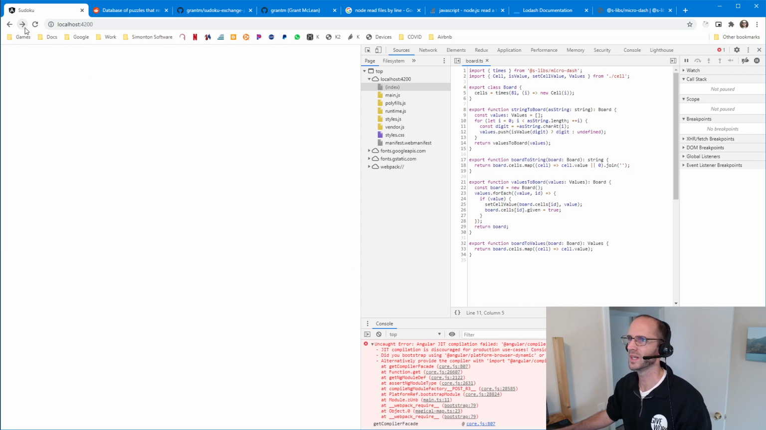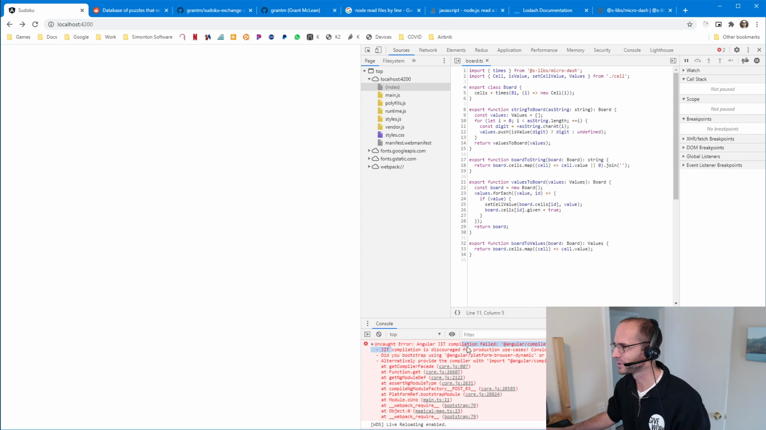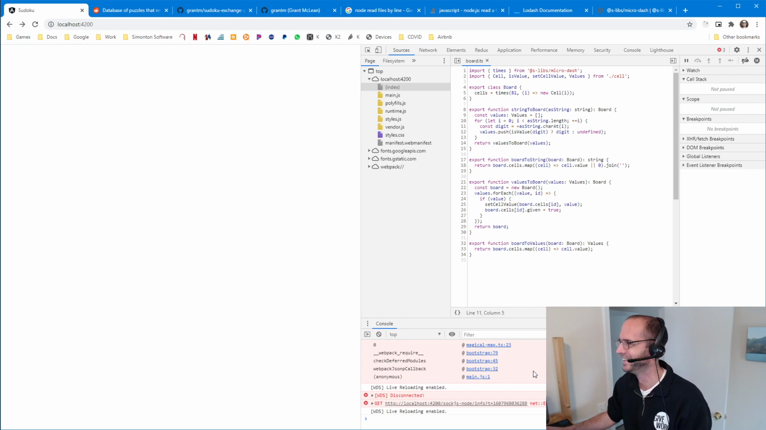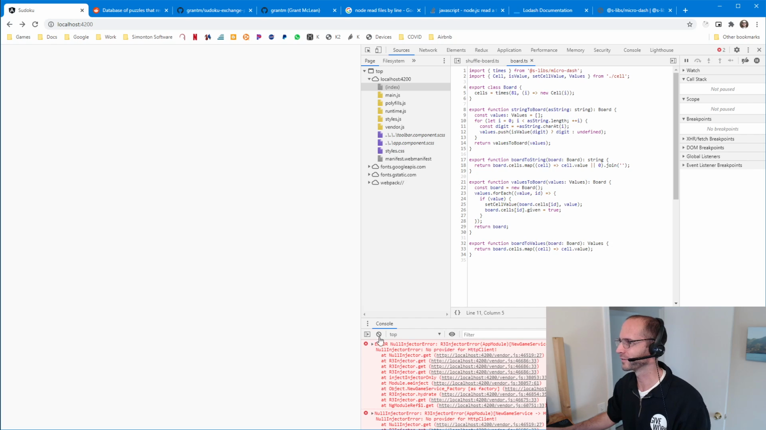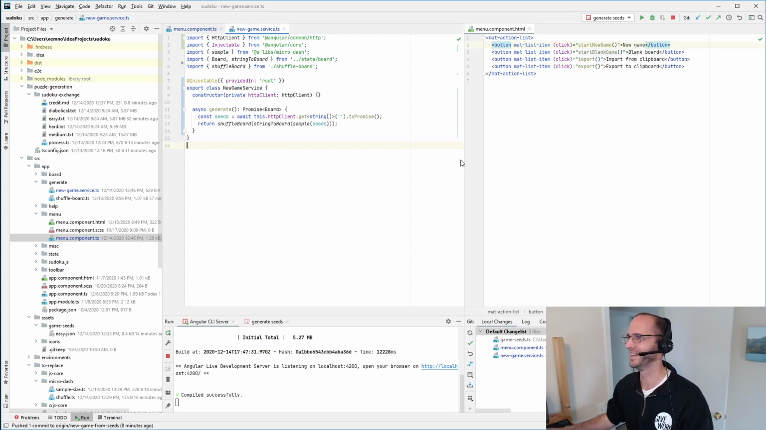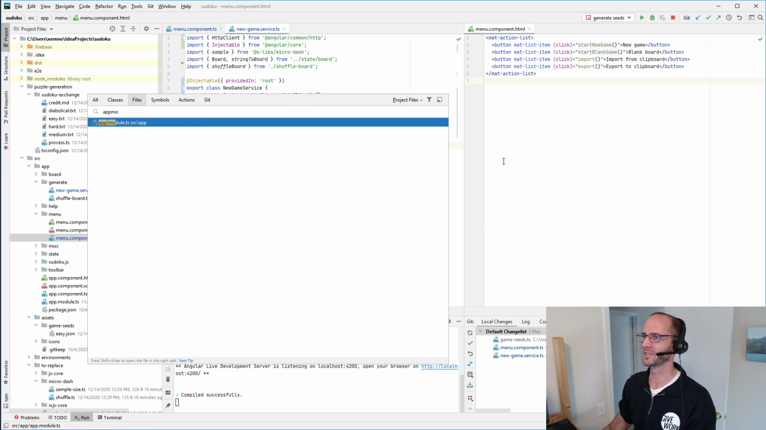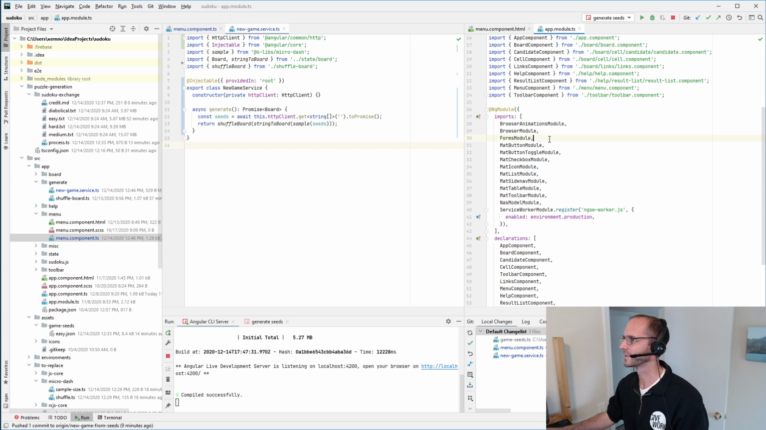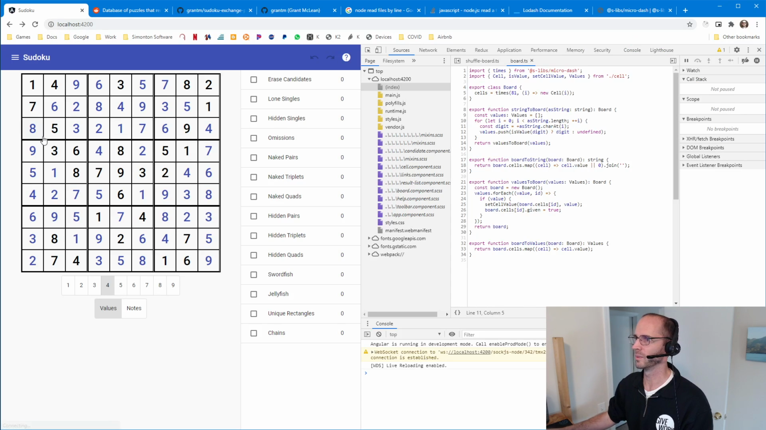Angular compiler not loaded? What? What did I do? Let's reboot that one more time. JIT compilation is discouraged for production use cases? No provider for HTTP client. Okay, that's an error message I understand. I don't know what mess things got into there. So we need to pull up our app module and make sure we import the HTTP client module. Then we refresh. Everything's looking good.